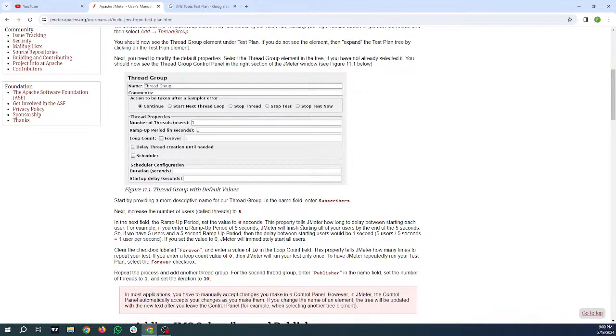This property tells JMeter how long to delay between starting each user. For example, if you enter a ramp-up period of 5 seconds, that is all about the relation of the number of threads and the ramp-up period. Clear the checkbox labeled Forever. Enter the value 10 in the loop count so that the overall operation runs 10 times. This property tells JMeter how many times to repeat each test. If you enter a loop count value of 0, then JMeter will run it once.